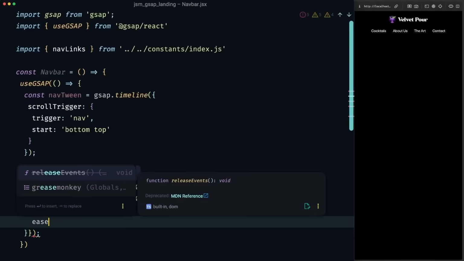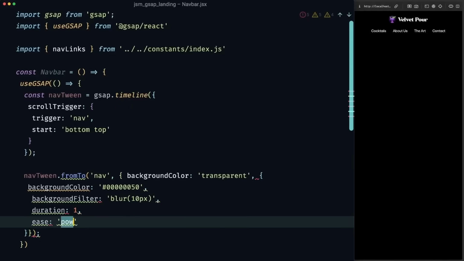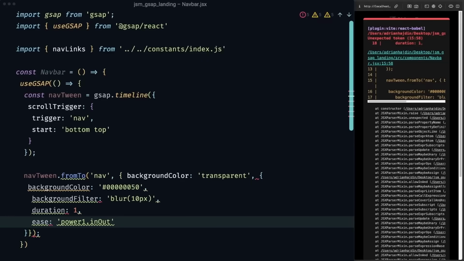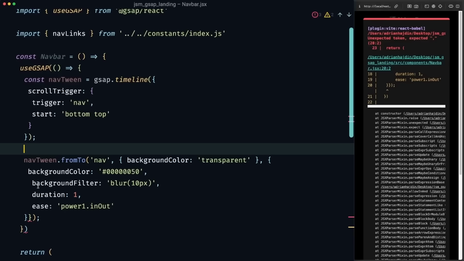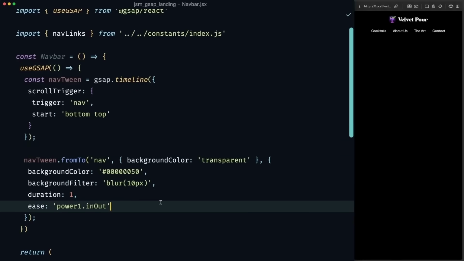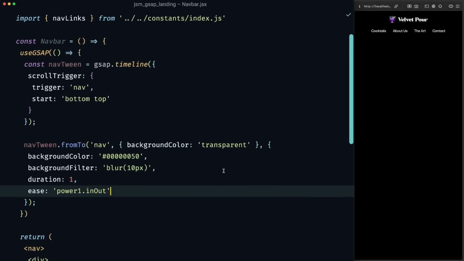And you can also choose the ease, which I'll set to power 1 dot in out, which is how that animation will actually play out. This will create a smooth animation. Now, it looks like I didn't properly close this background color, but as soon as I do that, you can see that it's no longer complaining, and now it's pretty clear what's happening.